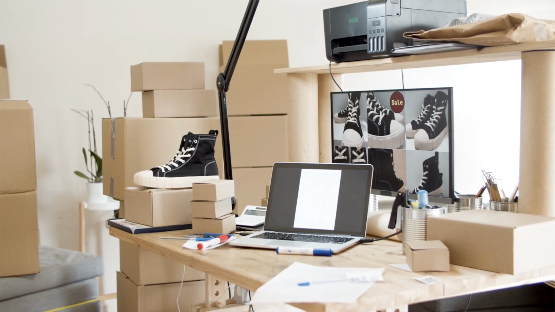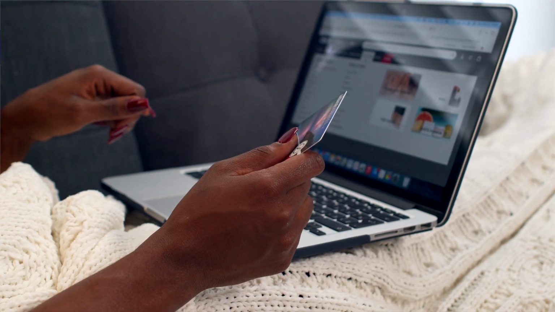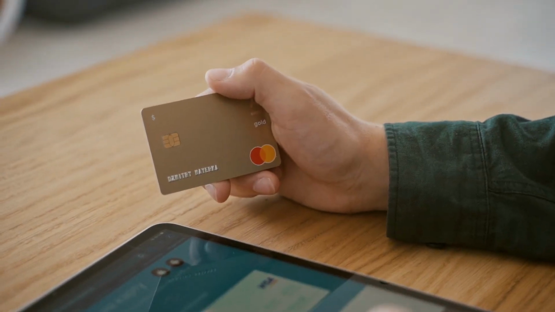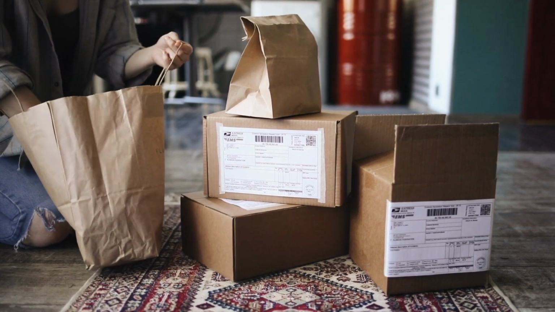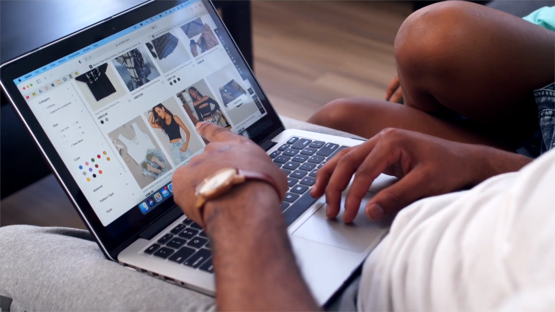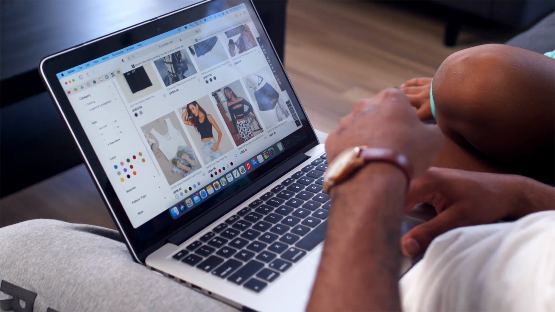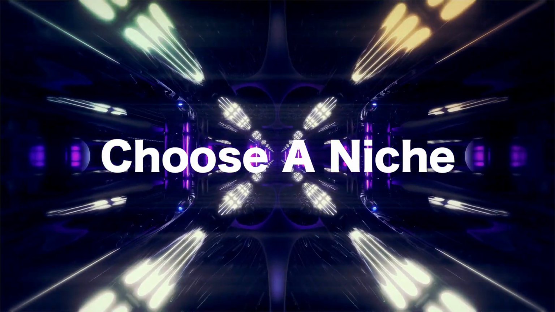This is where you design products, add them to the store, promote them, and take orders from customers. The orders are fulfilled by the print-on-demand company that prints your designs onto the products, then ships the items directly to the customer. So let's look into how you can start an online t-shirt as an example business step by step. So the first thing you need to do is choose a niche.